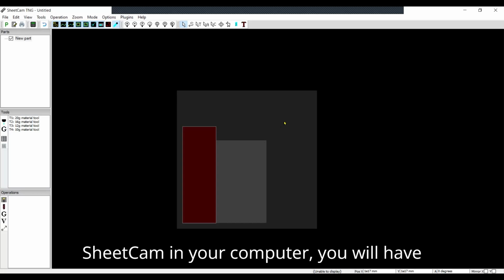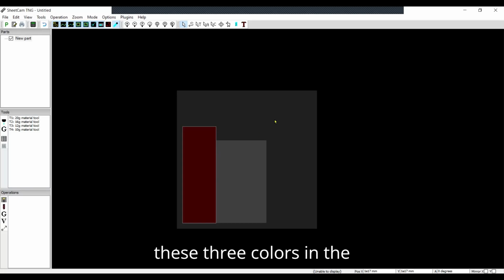Today we'll discuss these three colors. When you open Sheetcam on your computer, you will have these three colors in the display. The light gray color shows the total size of the bed of your CNC machine.